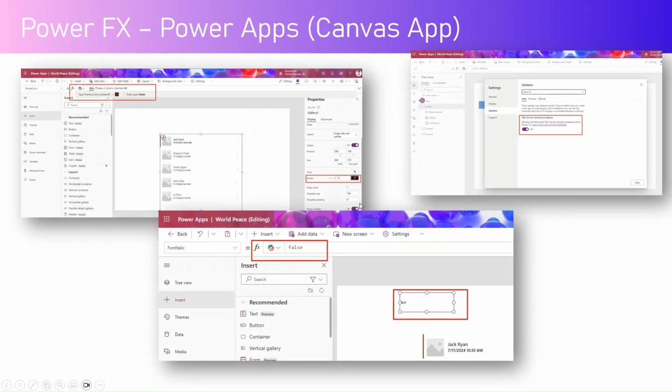Now, from a Power Apps Canvas app perspective, as you see over here in the formula bar, you can use PowerFX commands. There is a setting within Canvas app whereby you can directly call a Microsoft SQL Server stored procedure from PowerFX.